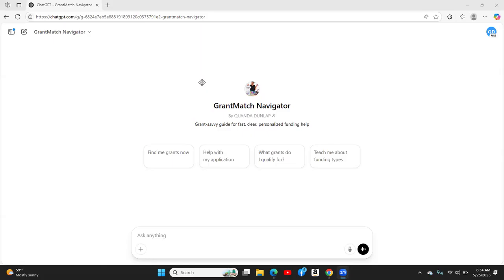So I've already pulled it up and it's in ChatGPT. When it first comes up, it's going to look like this. It has my cartoon logo, its name, GrantMatch Navigator, and my name because I created it. And it's Grant Savvy Guide for fast, clear, personalized funding help.